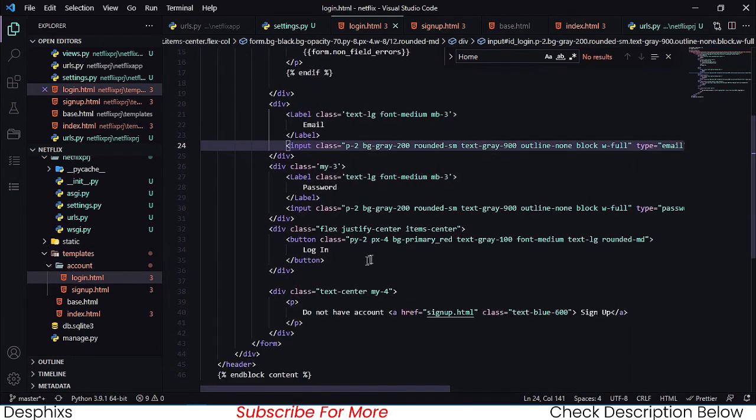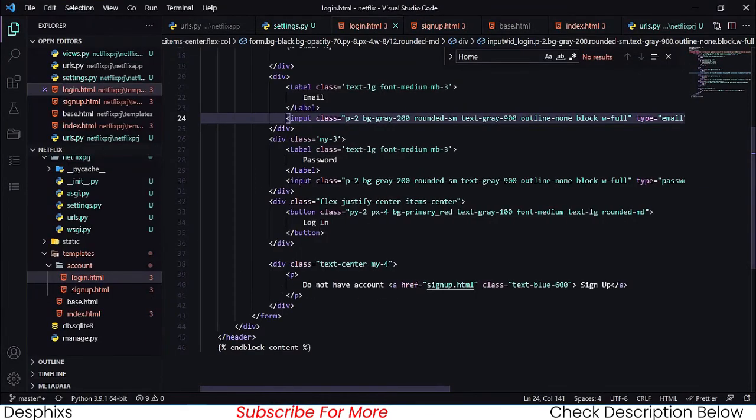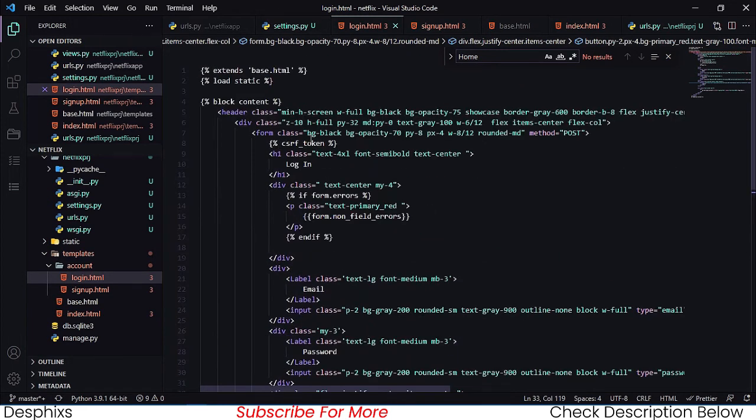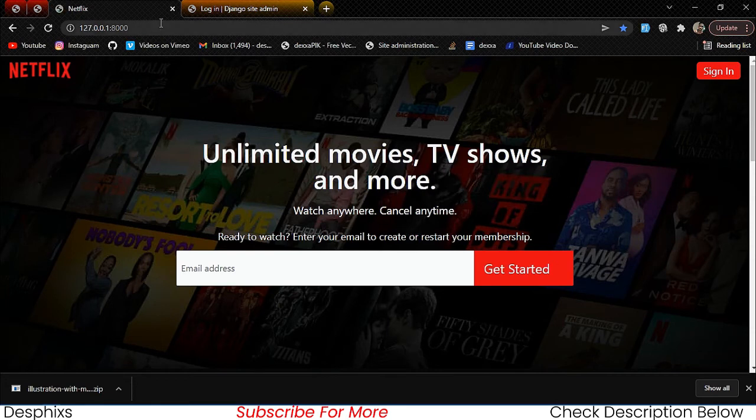Now the next thing we're going to do is pass in a type in the button. In the button we need to pass in type equal to submit. Okay, so let's go ahead and see if everything works fine now with this.